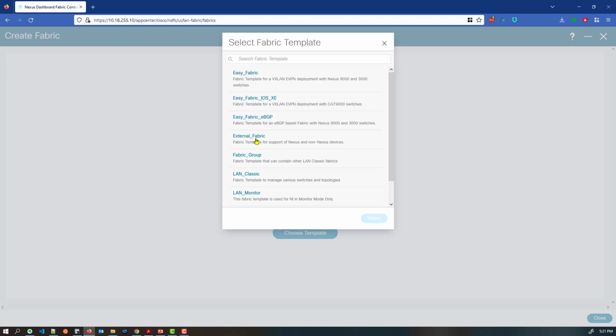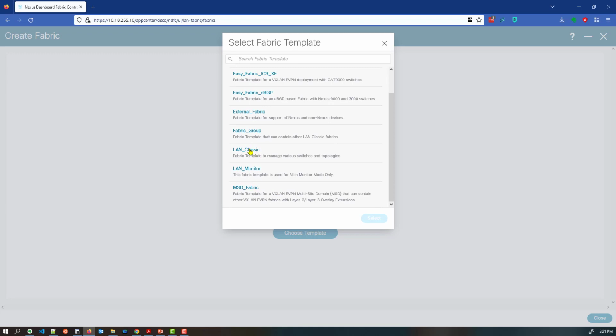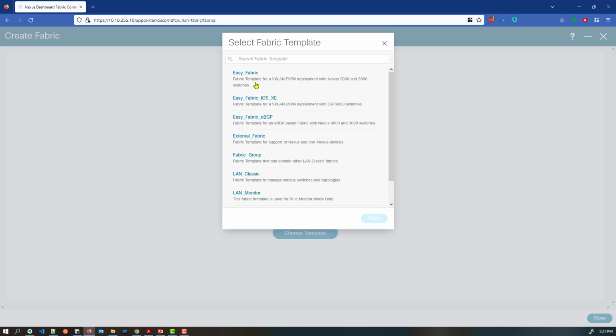External fabric would be when you would create this if you're going to connect the fabrics to something externally. LAN Classic would be for non-VXLAN networks. So if you just want to do traditional, and it even does vPC as well. And then Multi-Site Domain, you click this whenever you want to have two fabrics connected together, like a DCI, for example. We're just going to stick with the Easy Fabric. That's our use case.